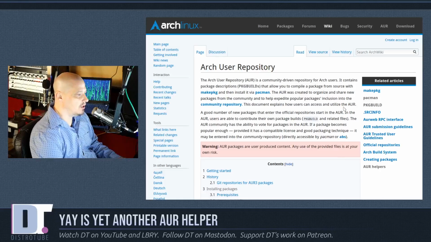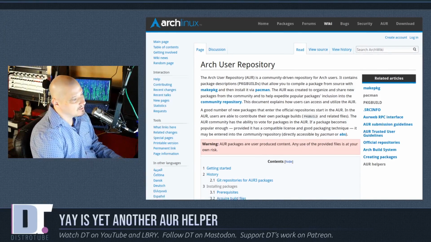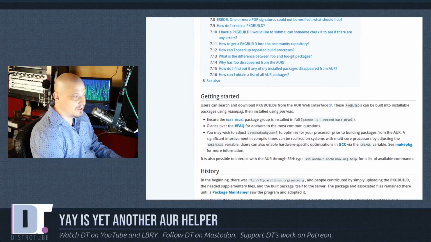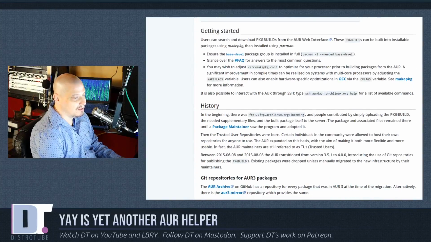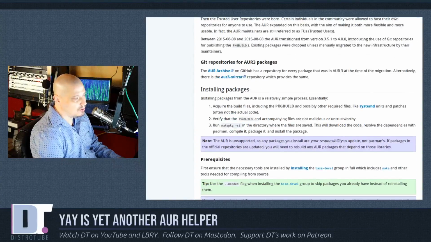So officially, the Arch Linux documentation recommends you don't install anything from the AUR. But if you're running Arch, 99% of the users are going to install AUR packages because that's one of the reasons we installed Arch in the first place: we want access to the AUR.